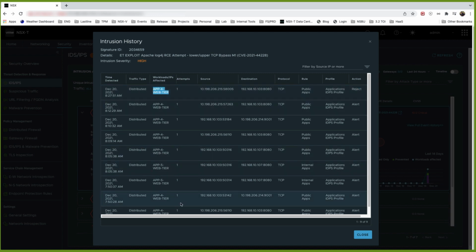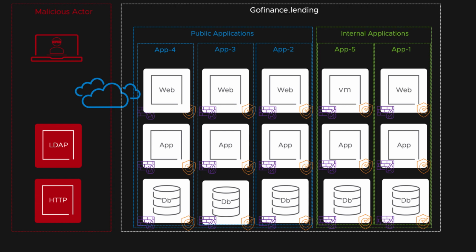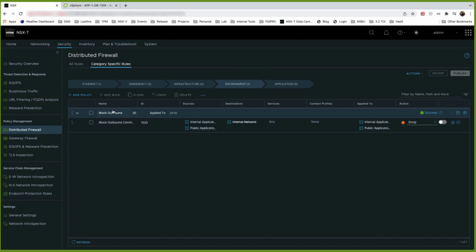Finally, let's have a look at how we can further increase our defenses by explicitly preventing our server workloads from initiating communication with the outside. In case of this exploit, this would prevent these workloads from reaching out to the attacker's LDAP or web servers. To accomplish this, I've added a policy with a single rule. This rule specifies that the internal and public applications cannot talk with anything on the outside of the organization's network.